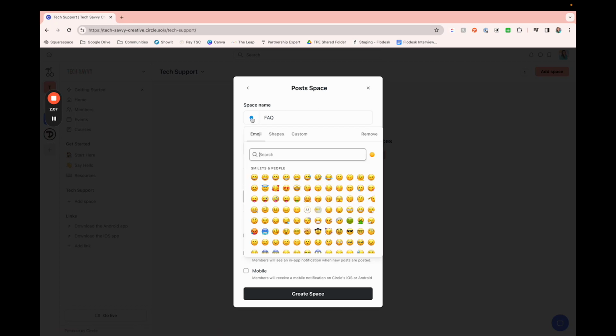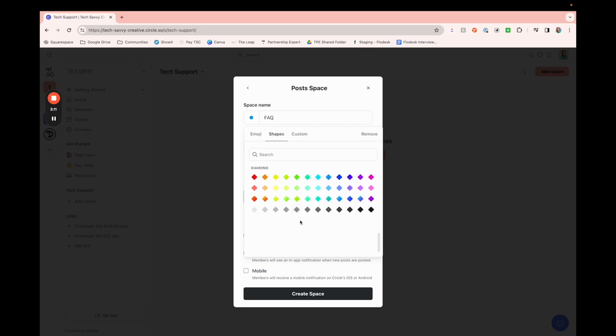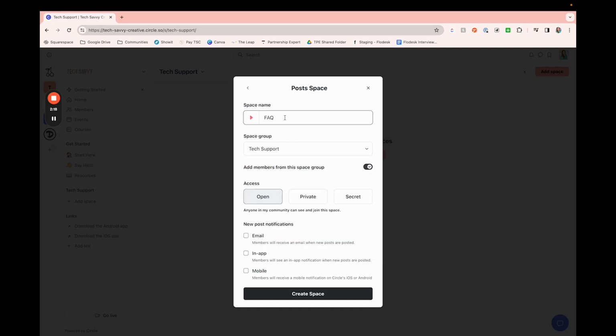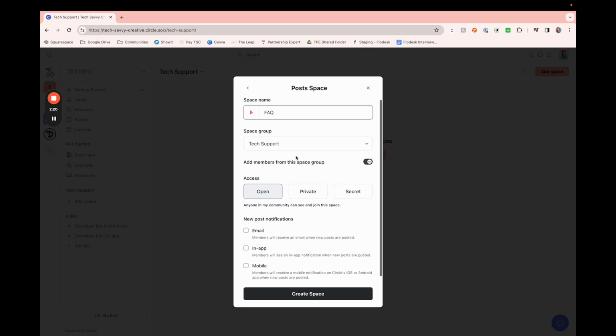Now I can come over here and add either a shape or an emoji. I really like these. These are really pretty. I'm going to add one of these. I'm going to say that one. And it's within this tech support space.